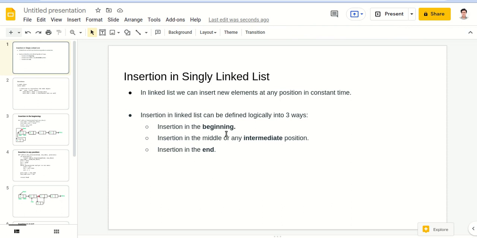The concept is similar, but the code will be different. For insertion at the beginning, the code will be different. For insertion at an intermediate position, the code will be different. And for insertion at the end, the code will be different. For all three, the code will be different. So let's dive a bit deeper into this.